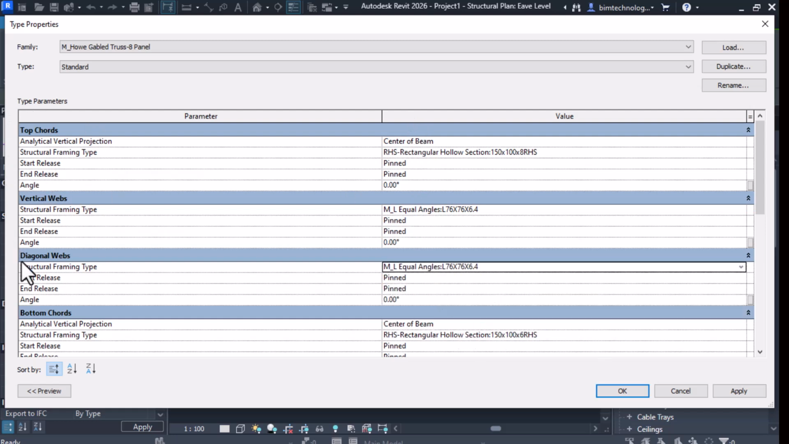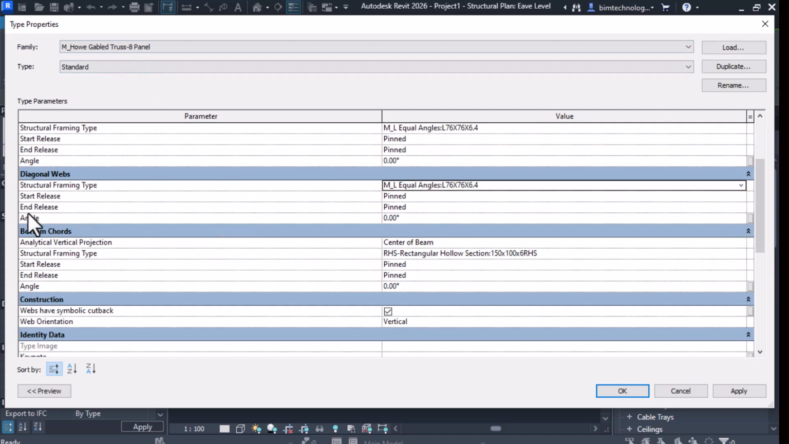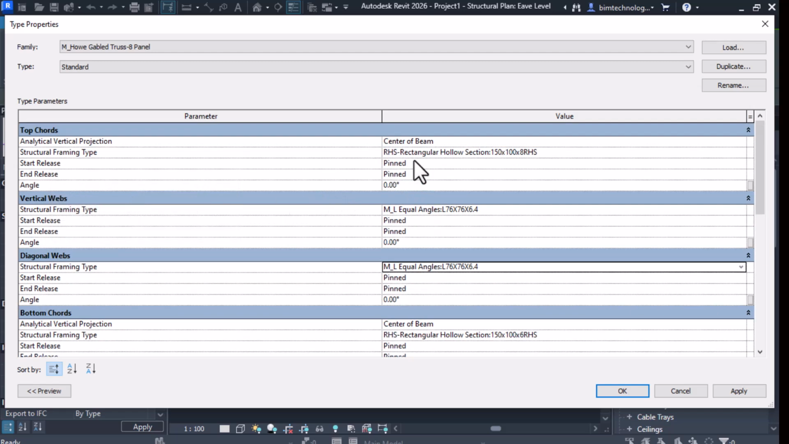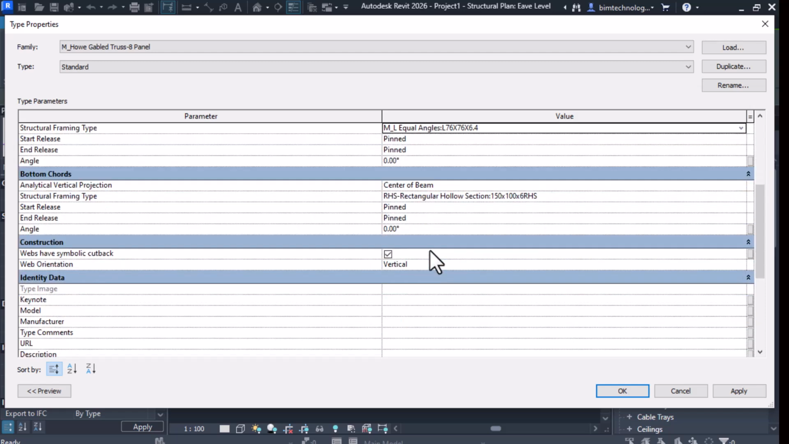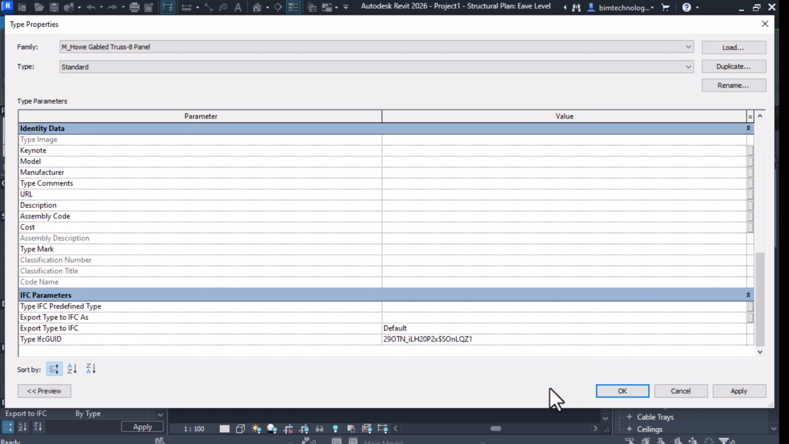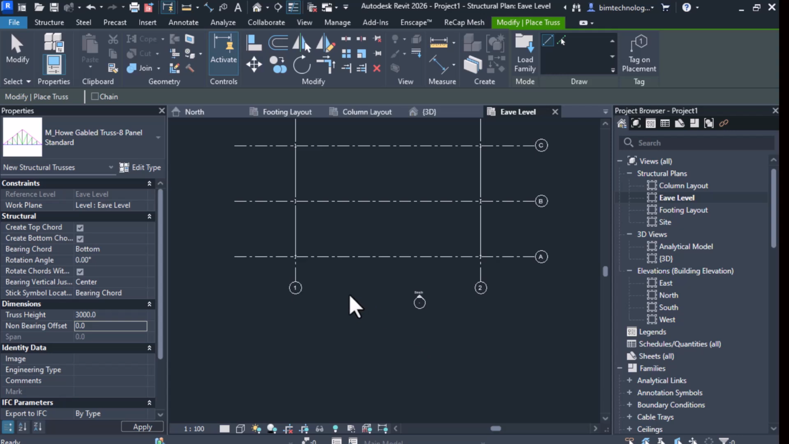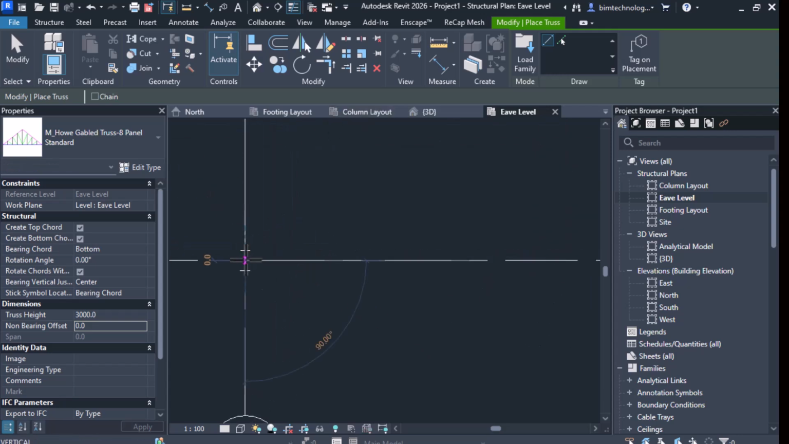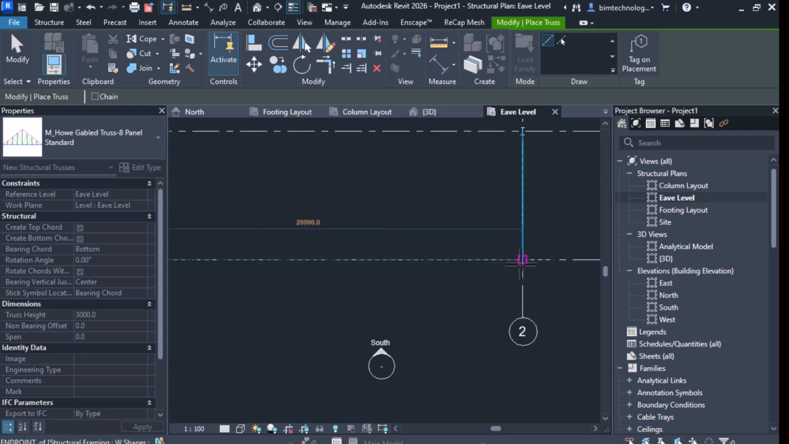In the type parameters, you can create a duplicate for this 8 panel truss. And there are various other options that you can have, like release conditions, angle of the cross sections, and so on. So choose the OK button. Now specify the first end of the truss is this, and the second is this. Now a truss member is created.